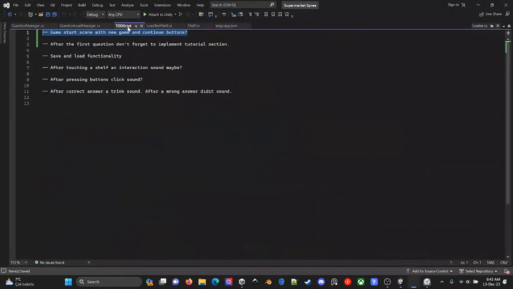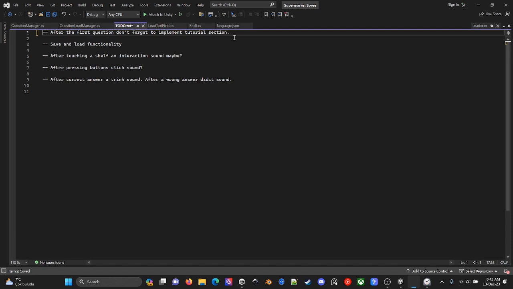Let's go to my to-do list. Game start with new game and continue buttons: done. After the first question, don't forget to implement the tutorial section. Yes, I forgot it. Save and load functionality: done.